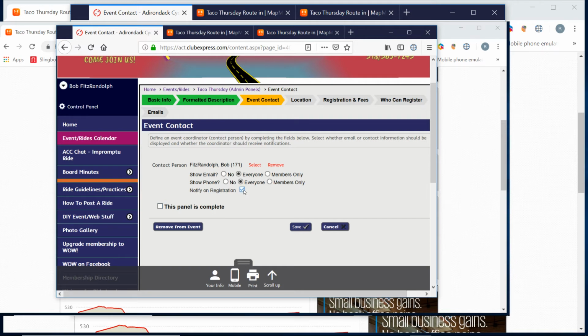Notifying registration means that I will be notified when someone registers for a ride. And so I want to see who's registering for the ride. So I say this panel is complete, and I save it.